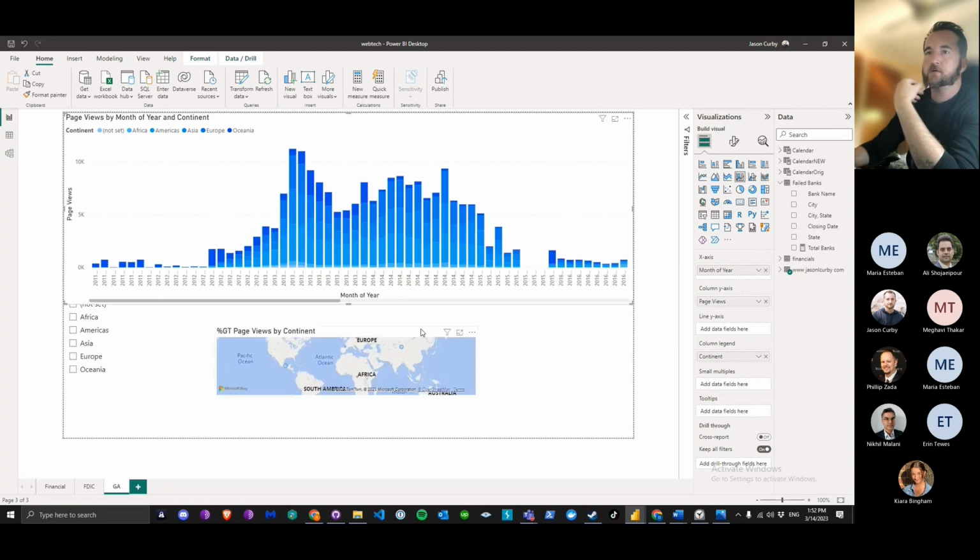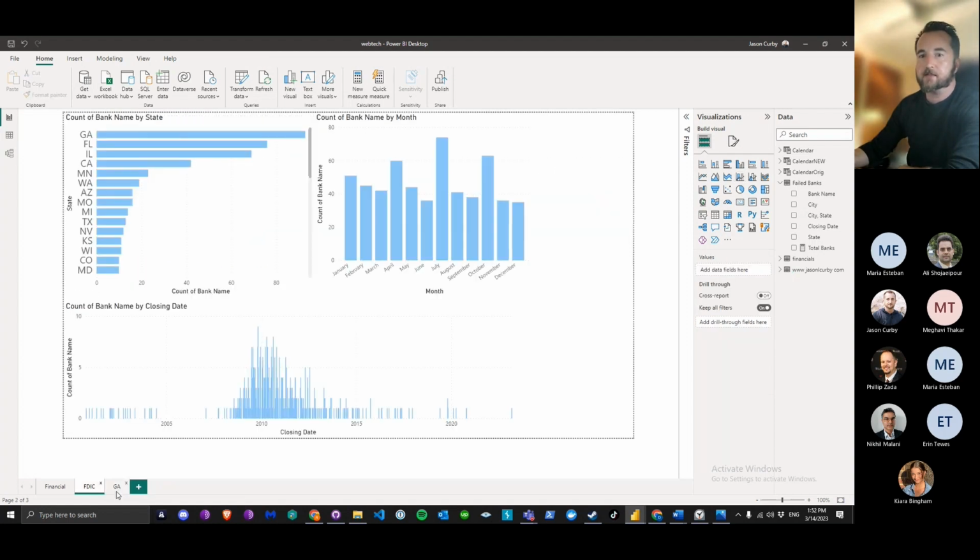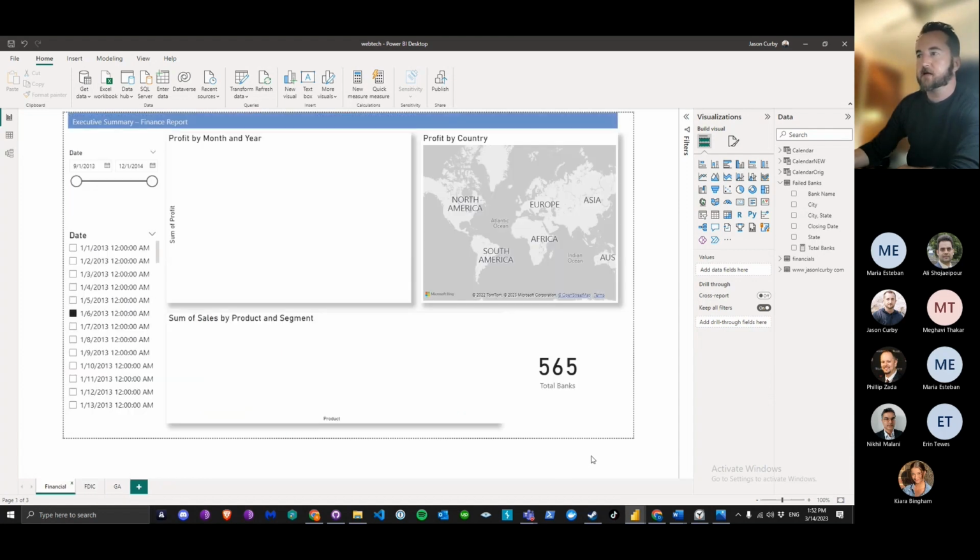And so that's just simple integration with Google Analytics. You could do a lot more. I'm almost tempted to pull in Google Analytics from multiple websites that are linked and merge them all into one, and see how that compares. The FDIC data, financial data.